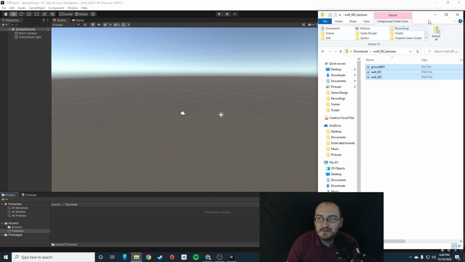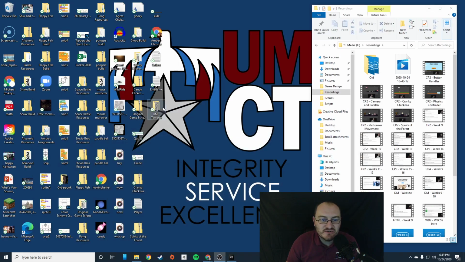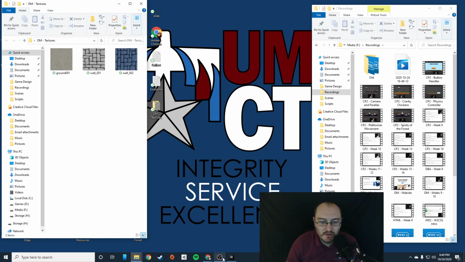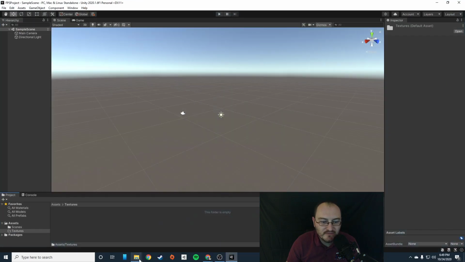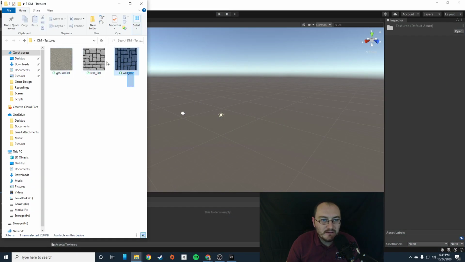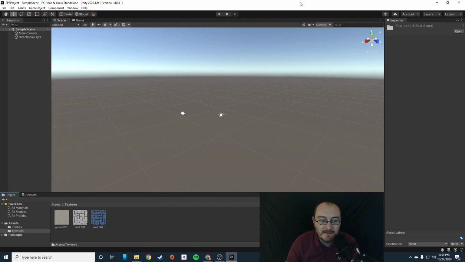You want to make sure that you extract them out of the zip folder that I provided, because you won't be able to actually use them until you extract them out of the folder, and I almost made that mistake. Okay, perfect. So now I have my textures in here.